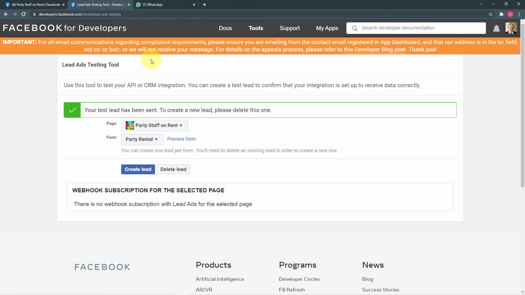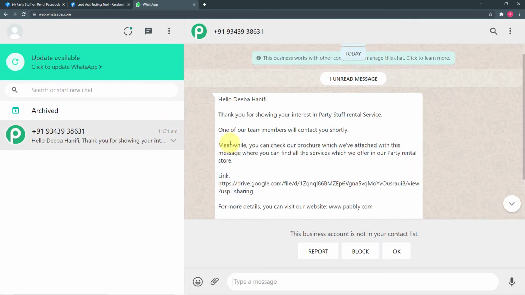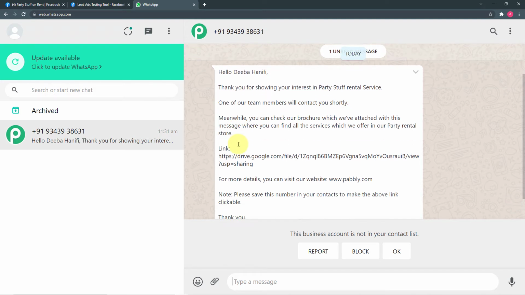So guys, you can see we have received a new message here on WhatsApp. Let's check what is in the message. Okay, so the message is this. It is saying, hello Deeba Hanifi, thank you for showing your interest in party stuff rental service. One of our team members will contact you shortly. Meanwhile, you can check our brochure which we have attached with this message, where you can find all the services which we offer in our party rental store.